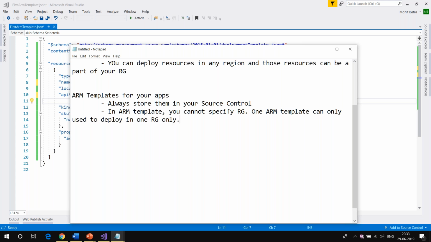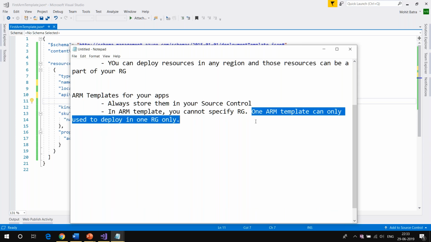All right, so everybody clear? Now, of course, this is just like a file. You can make a call to the second resource group and do the deployment, but using one single ARM template, you cannot make deployments into multiple resource groups. All right. And Natraj is saying APIs are programming interface latest version, right? Yes, Natraj.